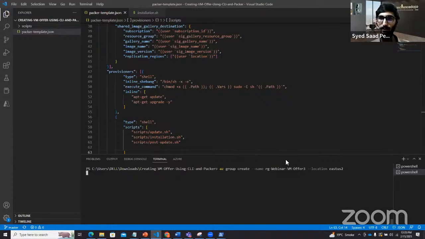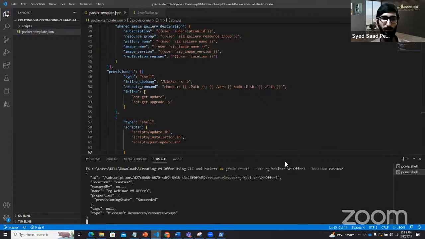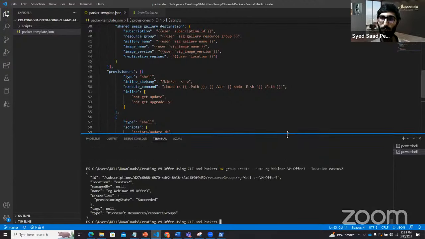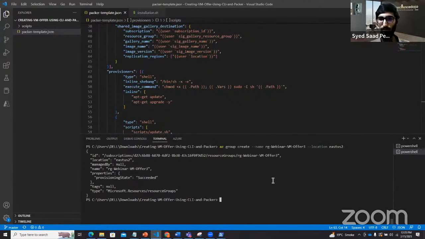So this command is used to create a resource group in your Azure portal. And what is a resource group? Earlier, as I told, a resource group refers to the creation of all the relevant and related resources placed under it. So basically, it is a logical grouping of all the resources. It created a resource group with the name rg-webinar-vm offer 3.